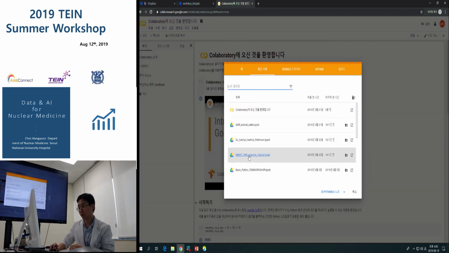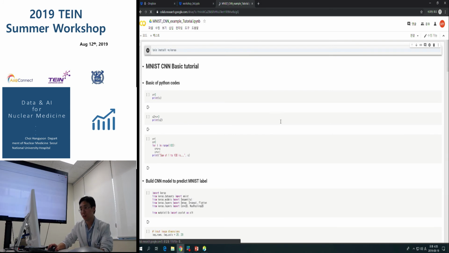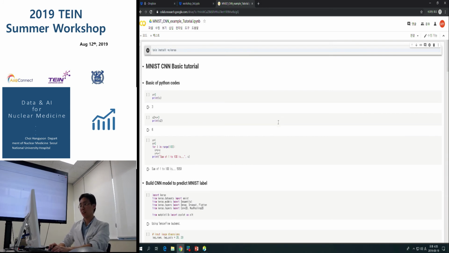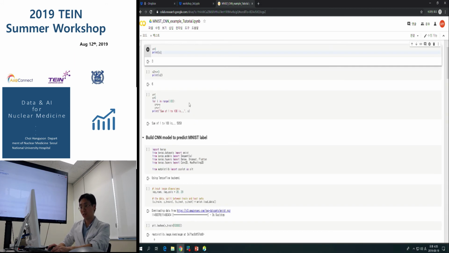So first one is MNIST data, which is handwritten data. So we will develop some convolutional neural network model to discriminate handwritten images. So let's do these things.